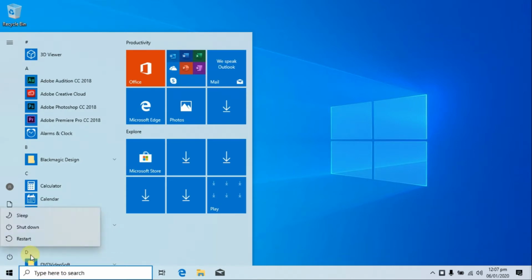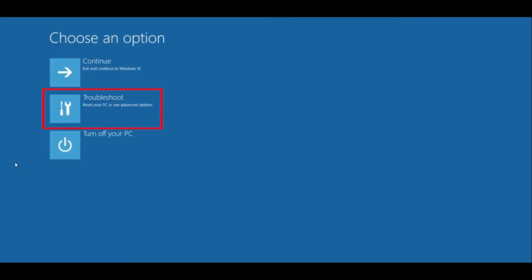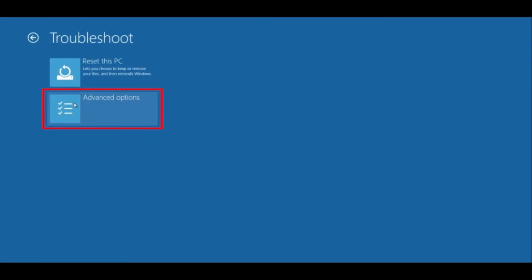Step 2. Now press Shift button and hold it. Now click on Restart. Your PC will take a while to load the menu. Here it is. Now from the three options above, click on Troubleshoot. Then click on Advanced Options.